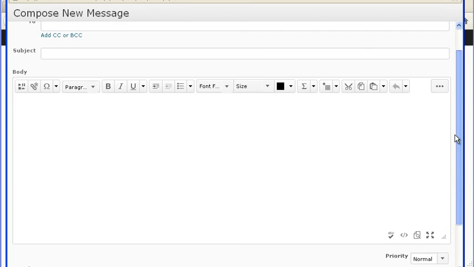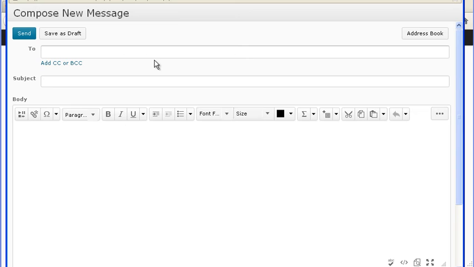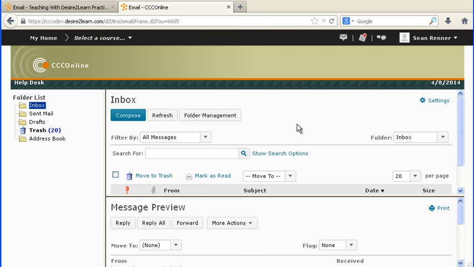And when you finish creating your message, if you scroll up to the top, you can send it. However, if you're still working on your message and you want to save it for later, you can also click Save as Draft, and this will save it in your Drafts folder. So I'm going to close this window since I'm done editing this message. So that's how you create a new email in the Email tool.